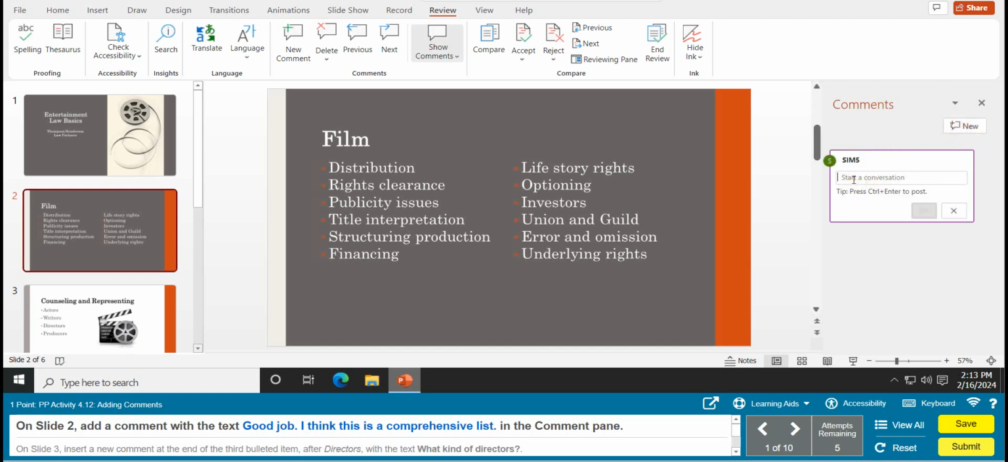And on new, we're going to go ahead and type in our text. Make sure you add the periods and punctuation: "Good job. I think this is a comprehensive list." Alright, and period. Looks like something's misspelled up there. Let me check it. You have to post it, so if you misspelled something, you'll need to correct your mistakes. Alright, so let's go ahead and post that by using this arrow here.